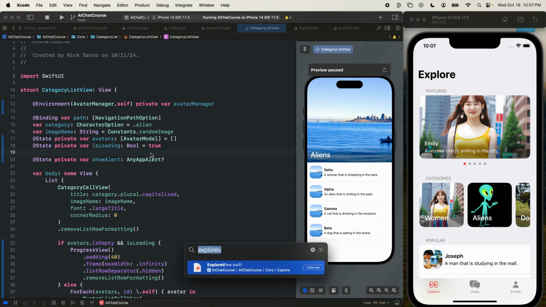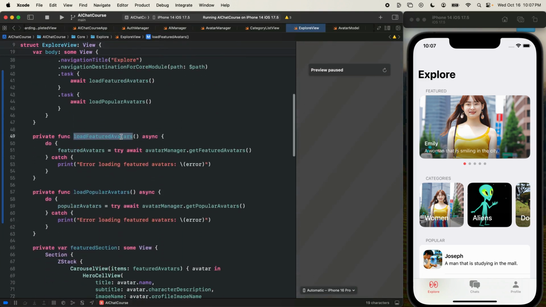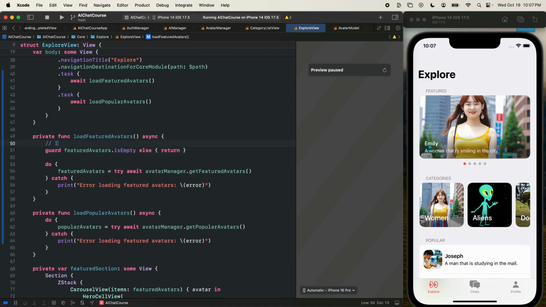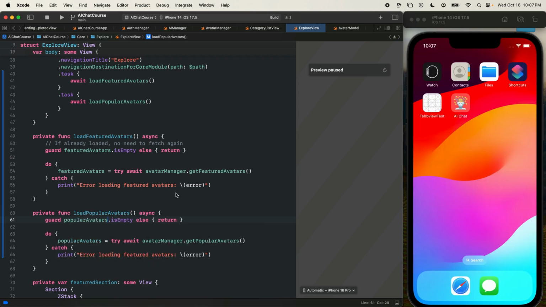So let's just jump down to our explore view quick. And in our load methods, let's just make sure that these are empty. So we'll say guard featuredAvatars.isEmpty else return. And then we'll just put here, if already loaded, no need to fetch. So make sure that it's empty, because if it's not empty, that means it already loaded once and I don't need to load it a second time. I'll do the same thing here, we'll do popularAvatars, and let's build and run that. And I think that gets rid of our bug.